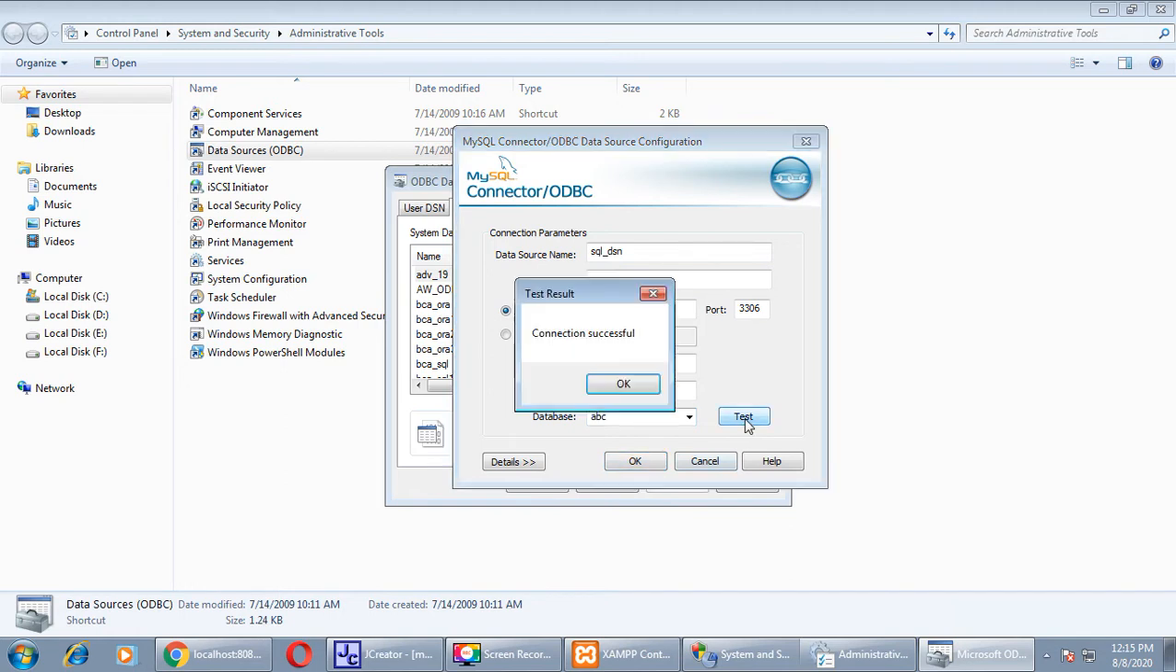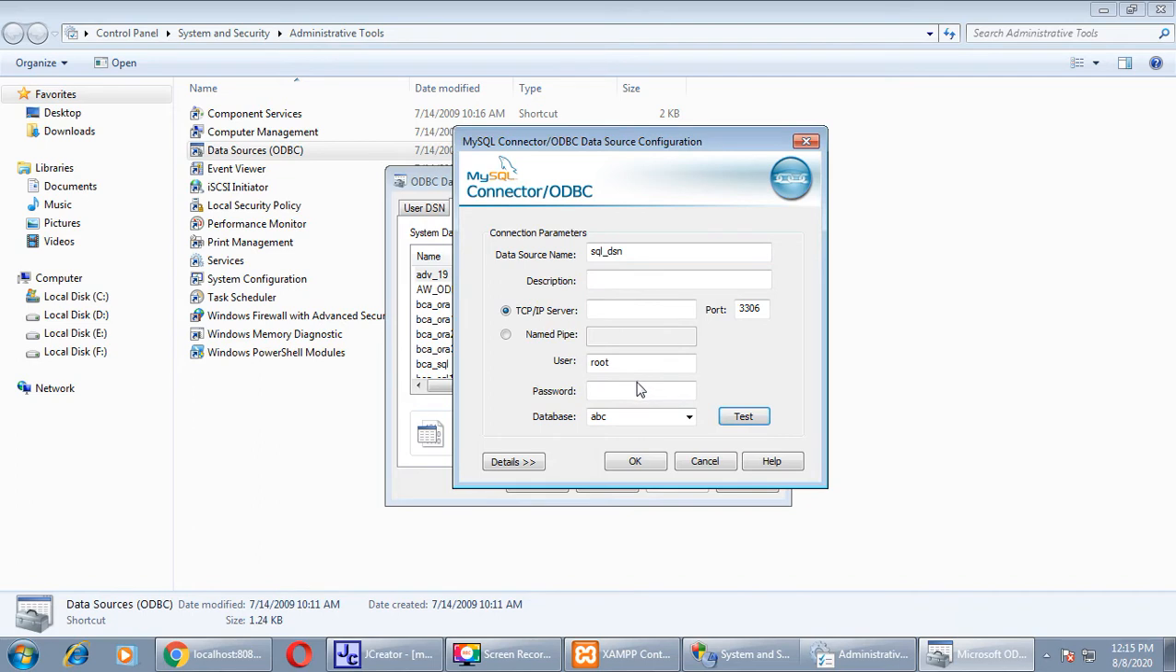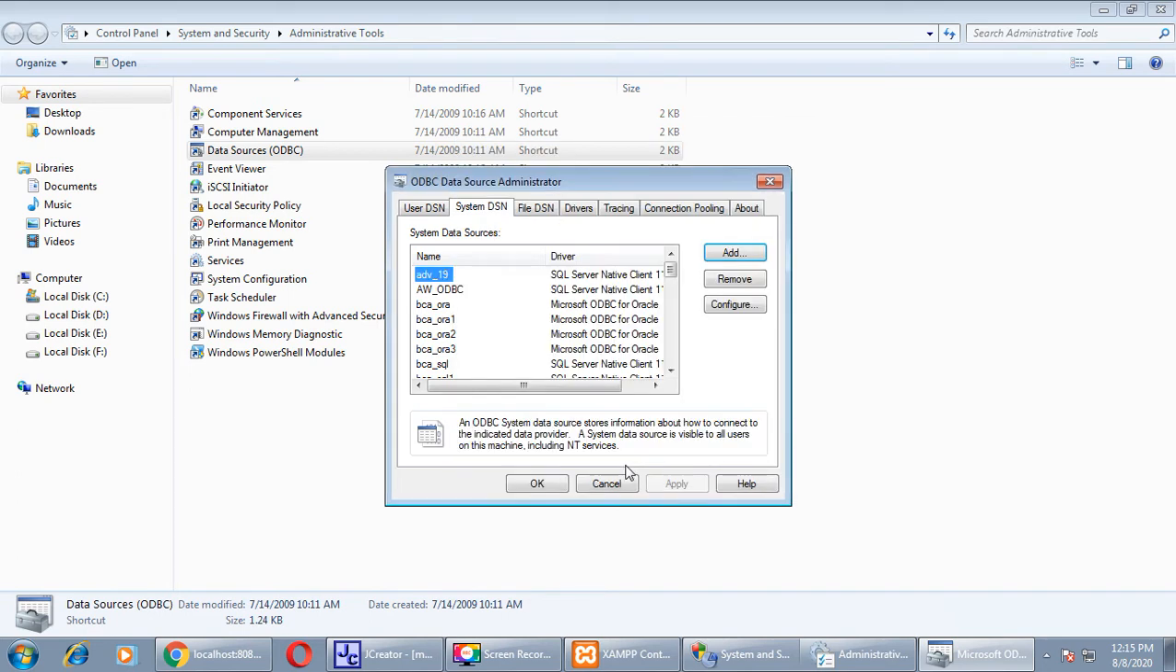Now click on the test button. You will get one message box on the screen with the message connection successful. Click on OK, right? Again, one more time you have to click on OK button. One more time. Before you close this window, check for your newly created DSN. We have given the name SQL underscore DSN. Here it is, SQL DSN, right? And the driver name is MySQL ODBC 5.2.